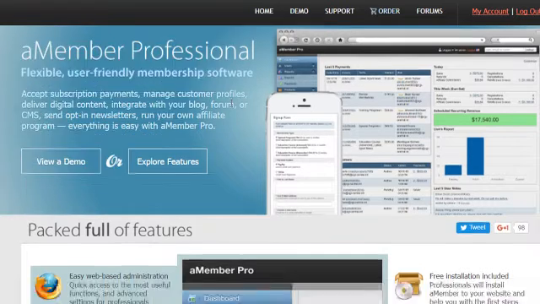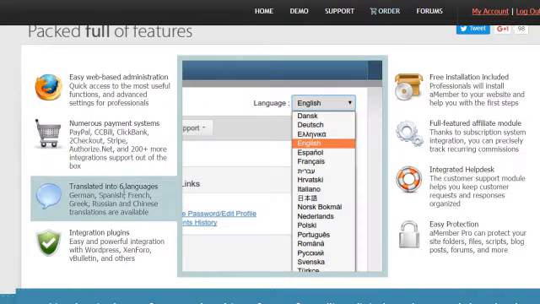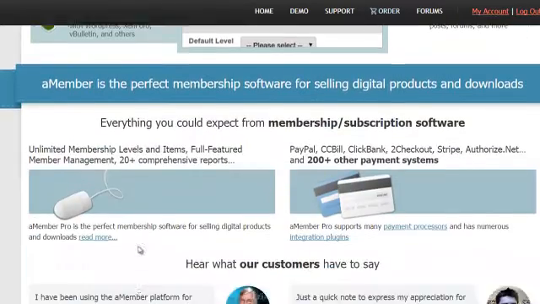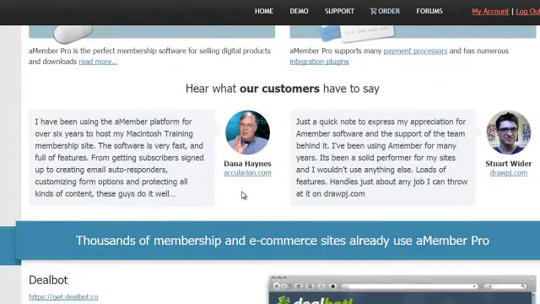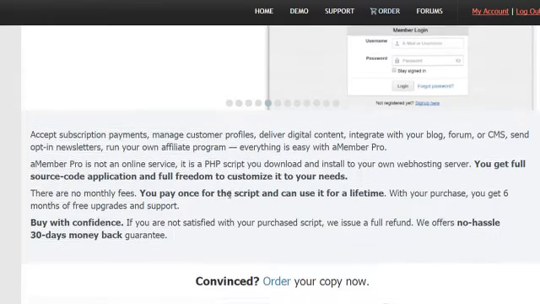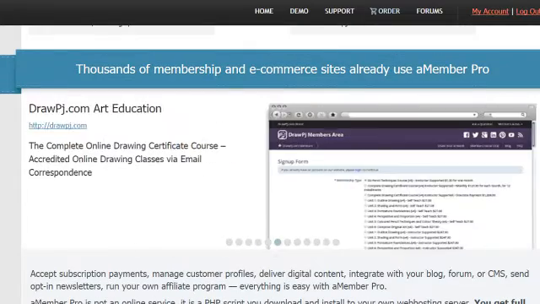So AMember Pro is really great. It allows you to connect to hundreds and hundreds of different payment systems. You can translate into 6 different languages. You can connect to forums. You can connect to WordPress. You connect to a lot of different other platforms as well. So I wanted to throw that out for you, even though this is not a WordPress plugin, but it really takes things to a whole new level.